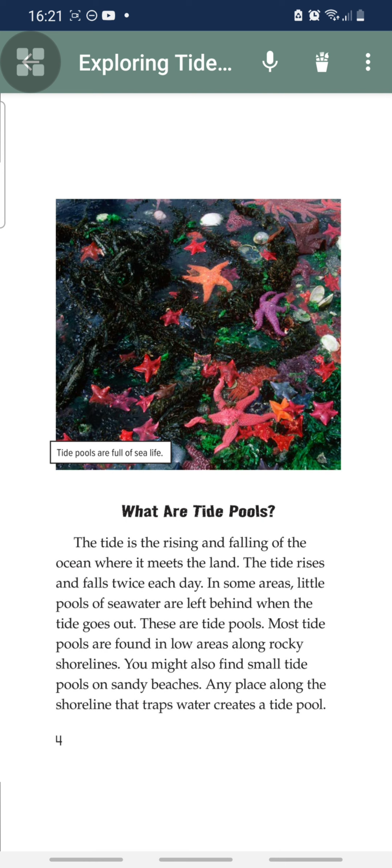What are tide pools? The tide is the rising and falling of the ocean where it meets the land. The tide rises and falls twice each day. In some areas, little pools of seawater are left behind when the tide goes out. These are tide pools. Most tide pools are found in low areas along rocky shorelines.